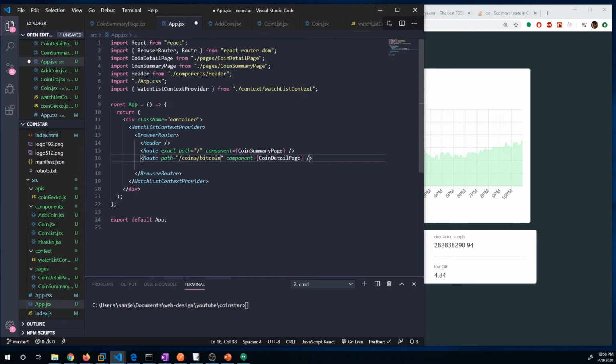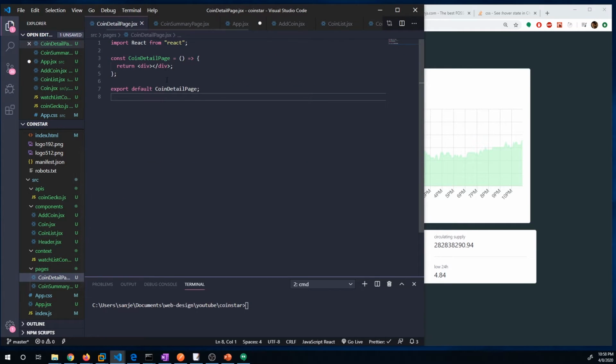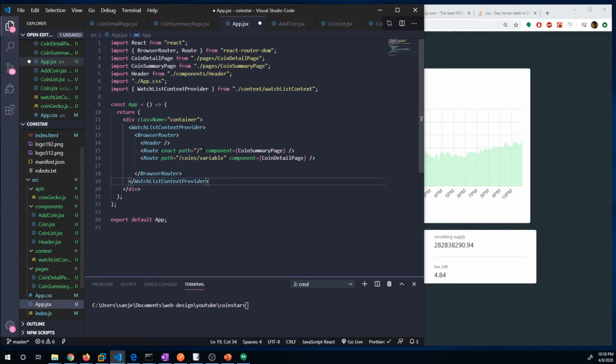And then basically we want to go to whenever the route is /coins/ and then some variable name, which is going to be our Bitcoin ID. We want to go to our coin detail page. And then within our coin detail page, we would extract that variable from the URL to determine which coin we want to see detailed information for. And that variable is referred to as a parameter, okay?